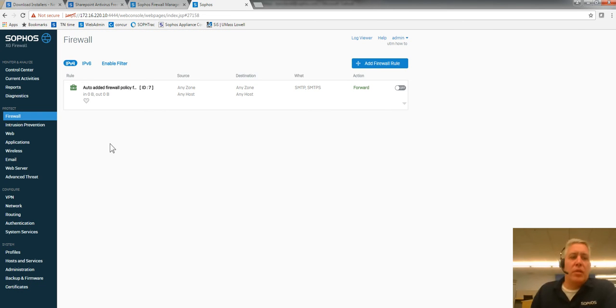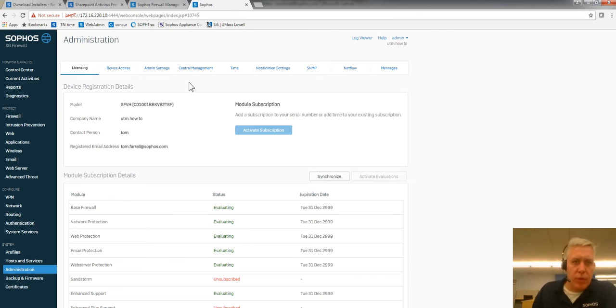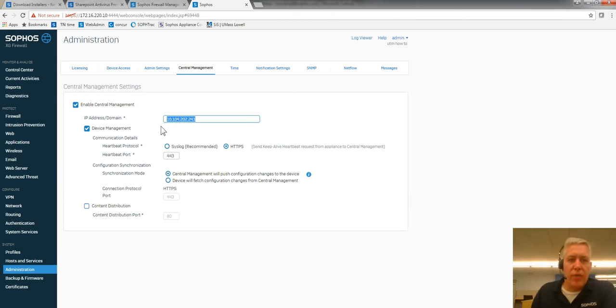To get a device to be managed in a Firewall Manager, you go under Administration, and then under Central Management, and you put in the IP address of your Firewall Manager, and check off Device Management, how you want to manage it. I'm going to do it over HTTPS on port 443. And then I have the radio button selected that the central manager will push changes down. So, okay, let's take a look.